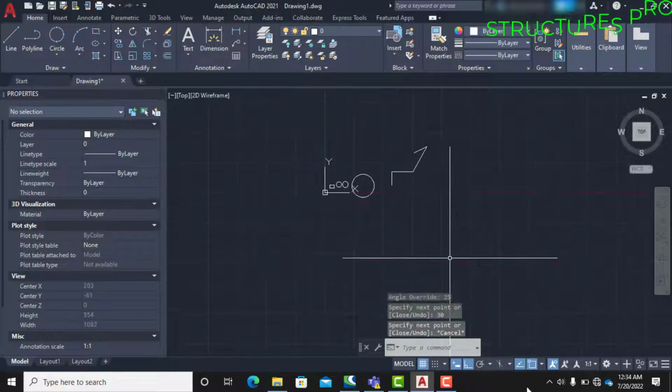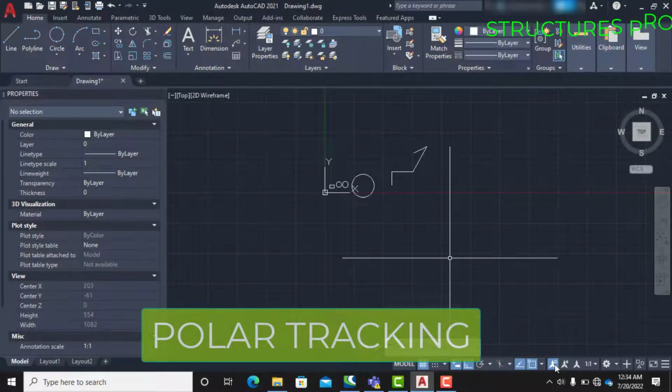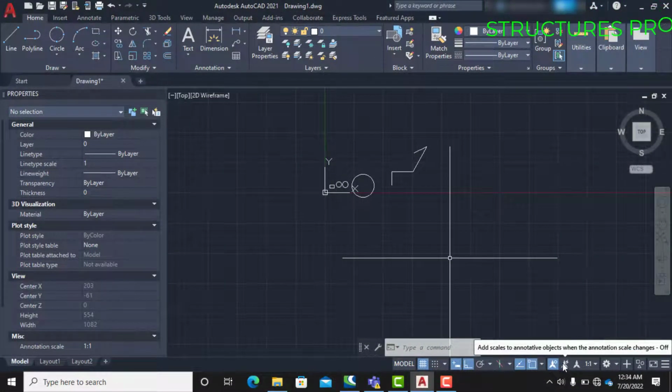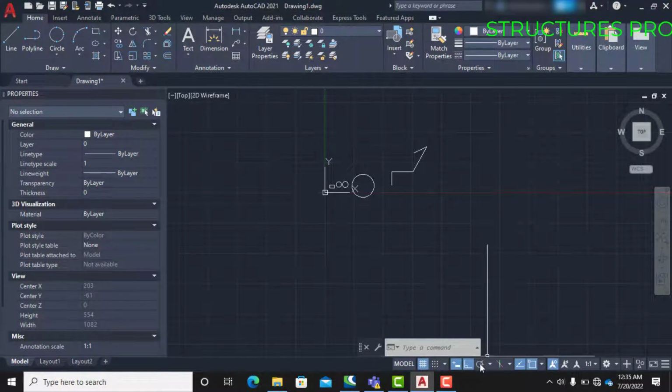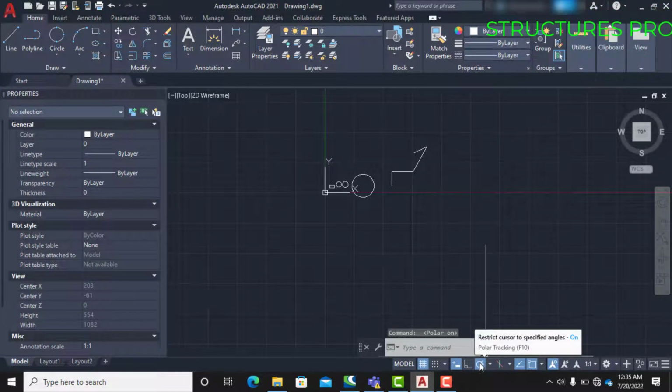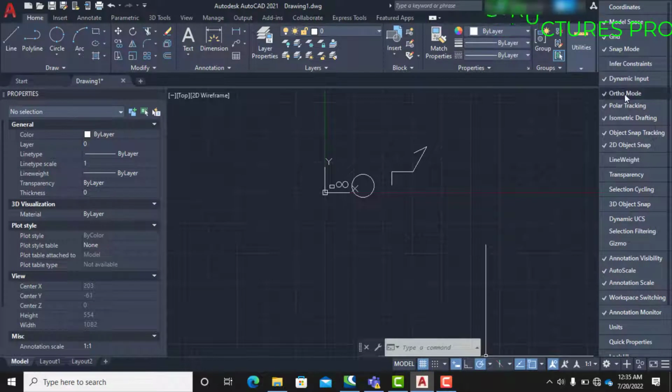Another one I would like to show you is polar tracking. If you come to this side, you see polar tracking. You have to activate it by simply clicking on it to make it active. Once you make it active, this auto mode will be deactivated. So the two of them cannot work at the same time. But if you don't have this icon here, you simply come to these 3 lines, click on it, then find polar tracking.